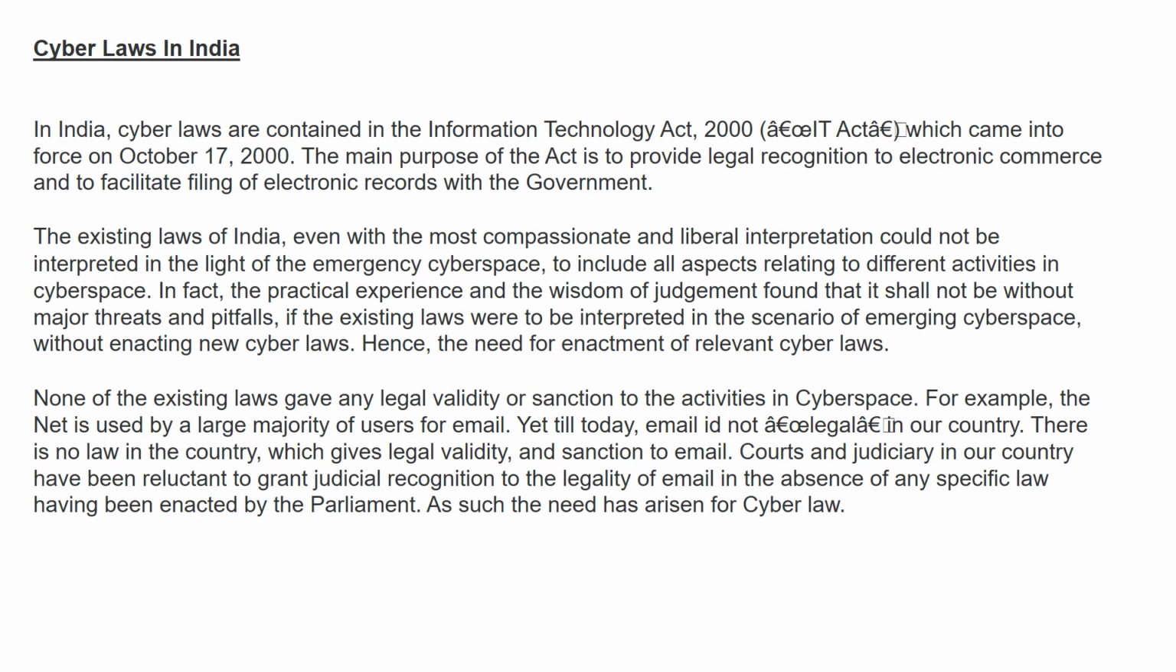Now let's discuss cyber law in India. In India, cyber laws are contained in the IT Act 2000, which came into force on October 17, 2000. The main purpose of the Act is to provide legal recognition to electronic commerce and to facilitate the filing of electronic records with the government. The existing laws of India, even with the most compassionate and liberal interpretation, could not be interpreted in the light of the emerging cyberspace.